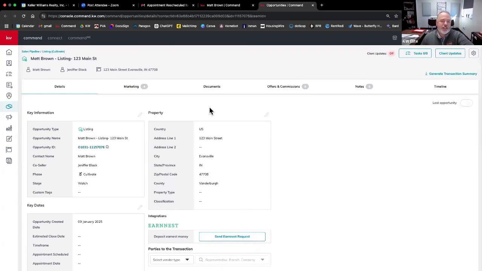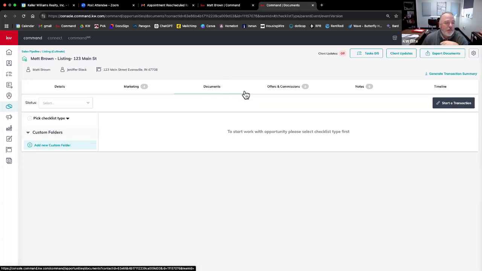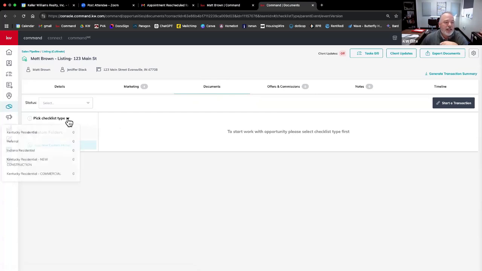It'll autofill what it needs to, but this is what helps connect it to KLRS, which helps communicate in the whole system as a whole. So you want to have the property address filled in if possible. Then for the actual DocuSign, what we're going to do is we're going to come to the Documents tab right here in the middle. And the first thing we're going to do is come over here to the left-hand side, and we're going to pick the checklist type.